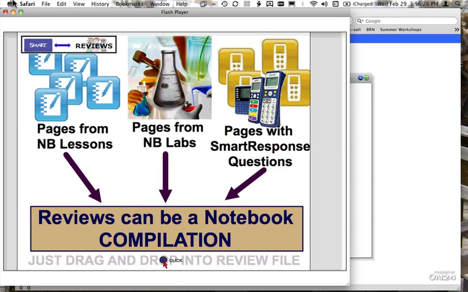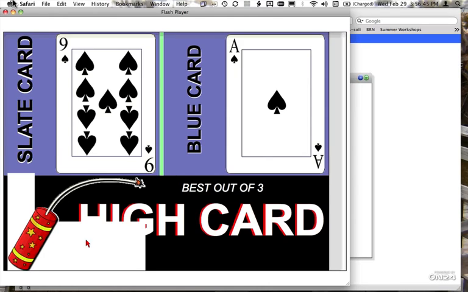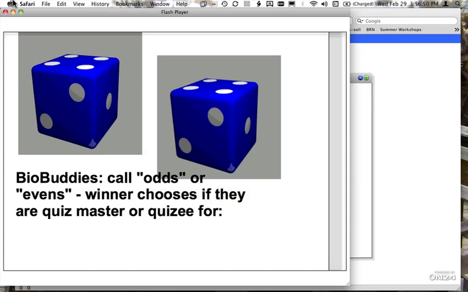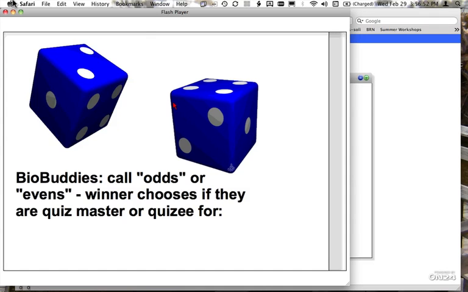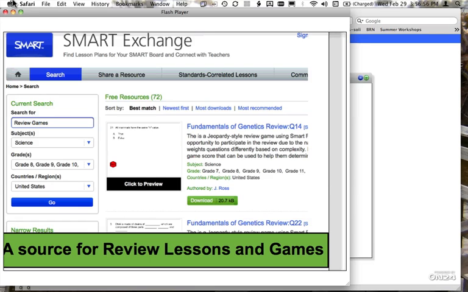Last but not least, I use them for compilations, and Smart is great about that, just dragging and dropping questions in from notebook lessons, from labs, from your clickers, so you can have a cumulative review. But my students sitting with their bio buddies to decide which one of these young ladies is going to be doing the reviewing, we like to do little things like play high card or answer the door or click dice to see odds or evens and who's going to be doing the reviewing.